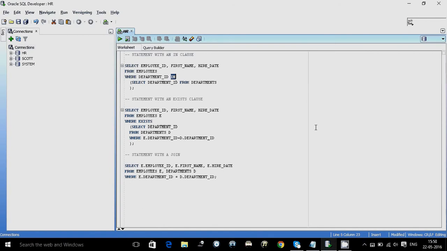In my case, I want the employee ID, first name and hire date of all the employees whose department ID is present in the departments table. It can be written like this: select employee_id, first_name, hire_date from employees where department_id in (select department_id from departments). So it is an execution of two different queries. First the inner query is executed and then the result of the inner query is used by the outer query.